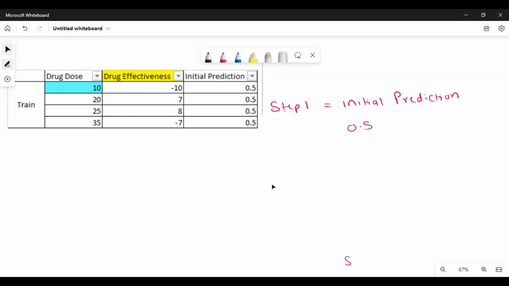So we have the initial prediction. This is your y variable and this is your y cap. Can you find the error? Solve for this, getting the error.